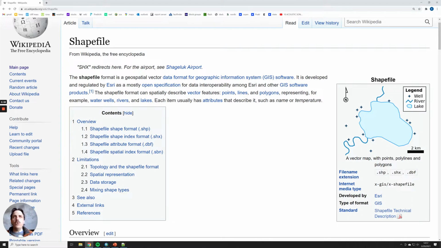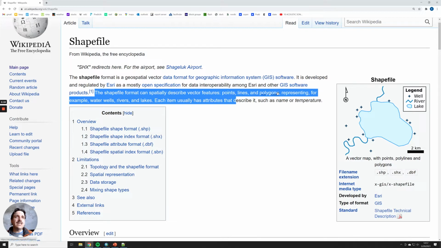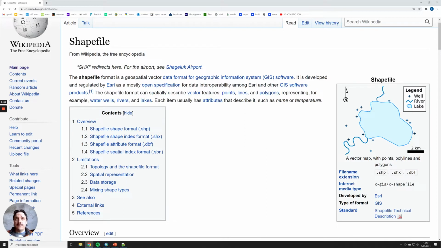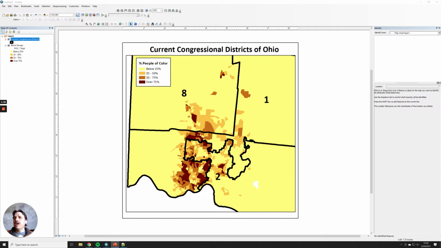But the key point is a shapefile is essentially a collection. It's a file type, but it's a collection of points, lines, and polygons. That's it. A shapefile is a collection of points, or a collection of lines, or a collection of polygons. Going back to our map here, even though this may look like a line, it's not. This is a polygon representing Congressional District 8. We have another polygon here for Congressional District 1, and so forth.